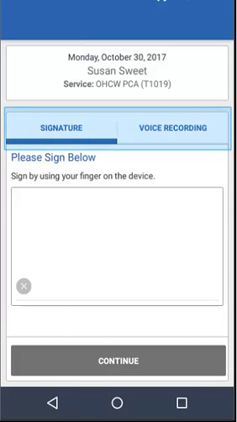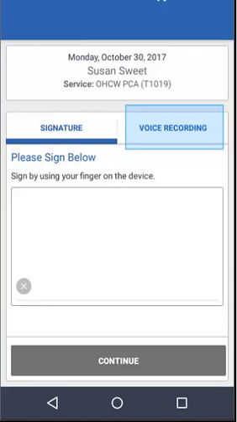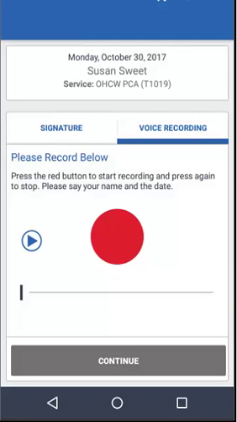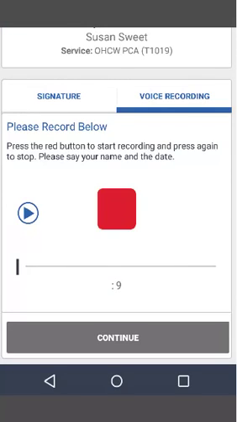The signature and voice recording screen displays for the client to record their signature or voice recording. Please note the preferred method of confirmation is via voice recording. Tap the Voice Recording tab. To complete the voice recording, the client taps the Voice Recording tab and taps the red record circle to begin recording. The client speaks his or her name and the date, then taps the recording square to stop the recording.